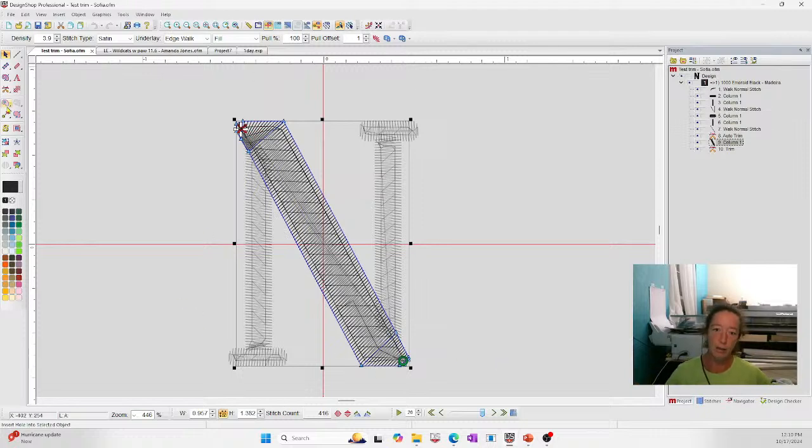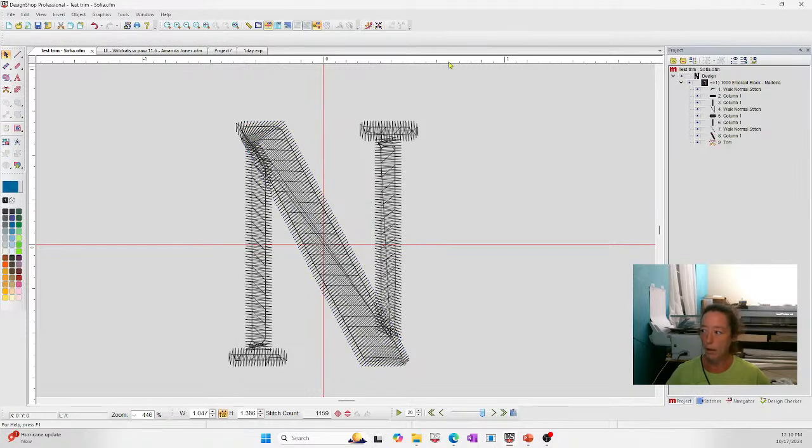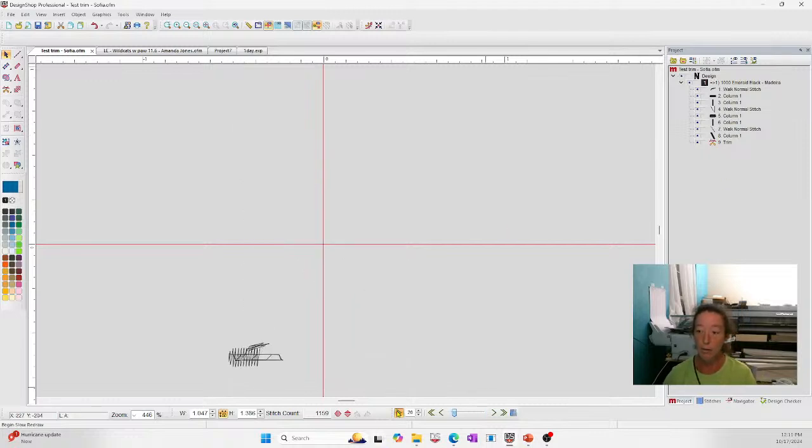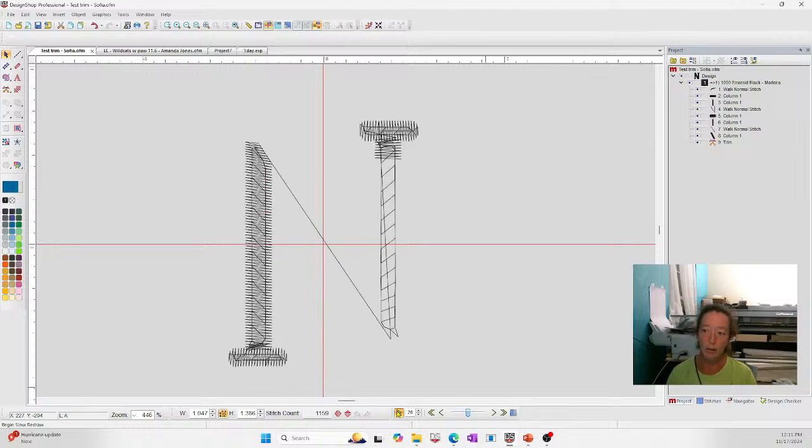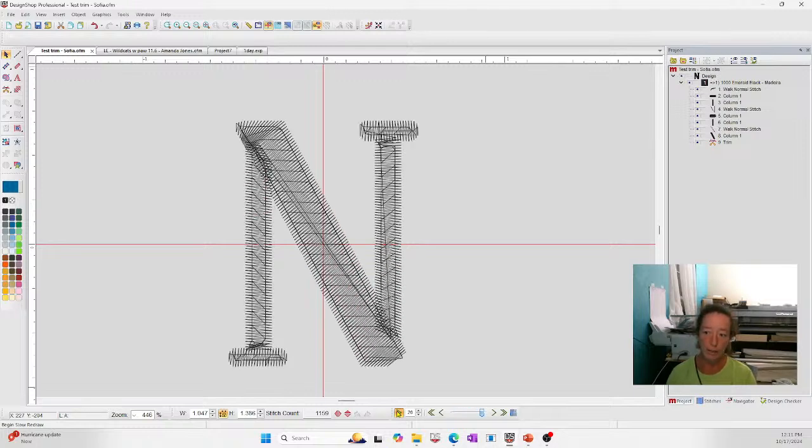So all I need to do is rearrange my starts and stops. If I select this element, click on that, I can say start here, end here. And now if I update my auto trims, it goes away. It's that simple. It's just a matter of investigating where your starts and stops are, and it corrects itself. So now this entire letter will sew start to finish with no trims.